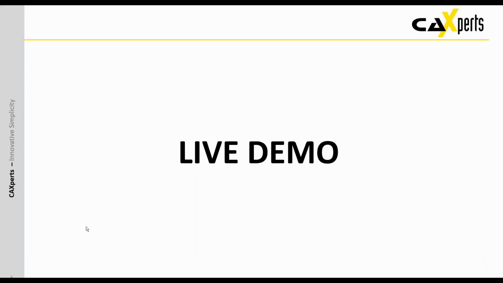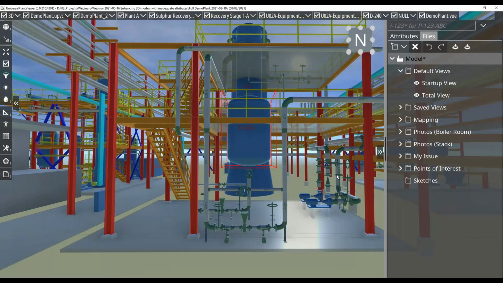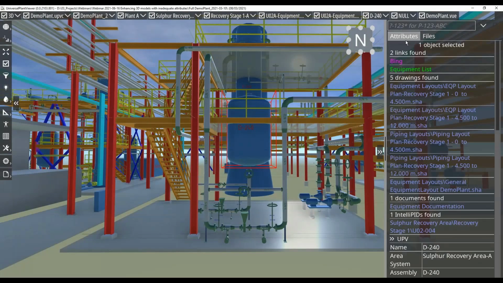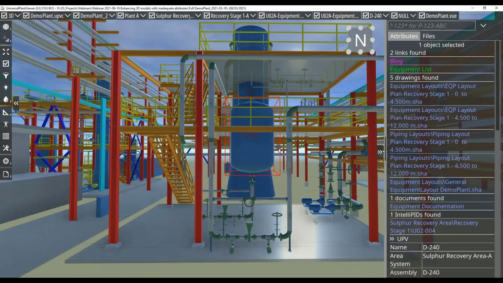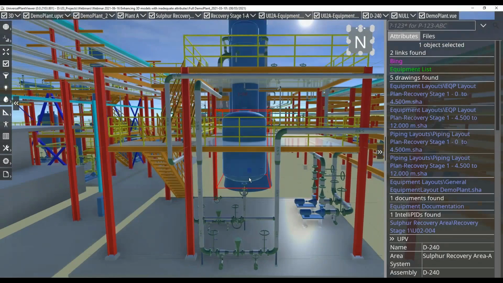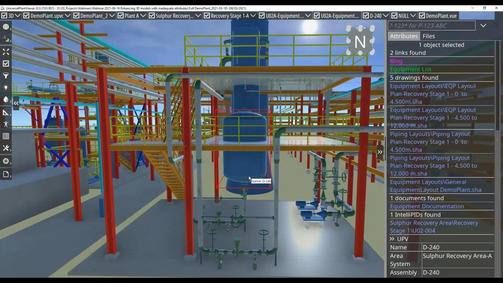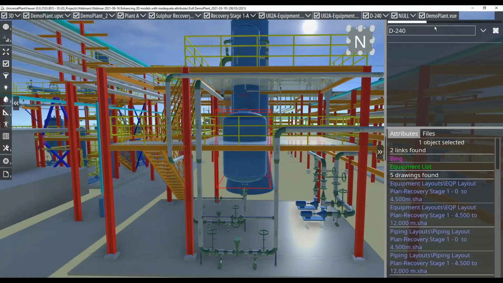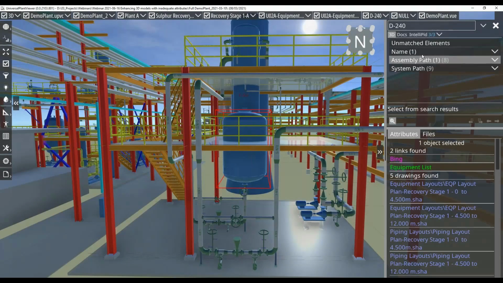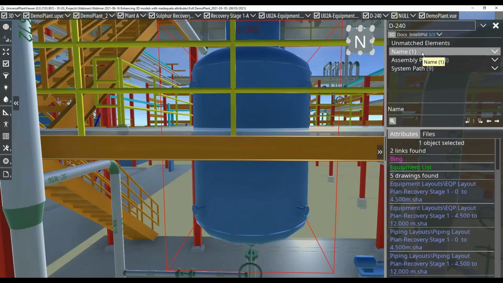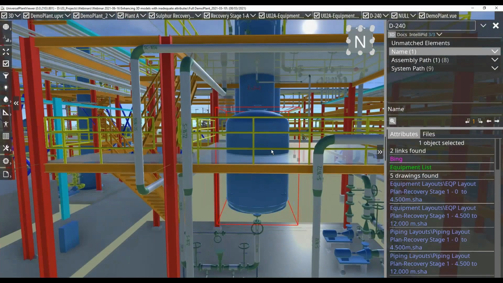Well, let's look at the live demo for this. First, we're going to open an older demo model we had, and look at the attributes here. So even though this model has been optimized already a little bit, when I, for example, search for this equipment here, D240, I will get some search results. And when I click on name, it will highlight this object, but the drum only.